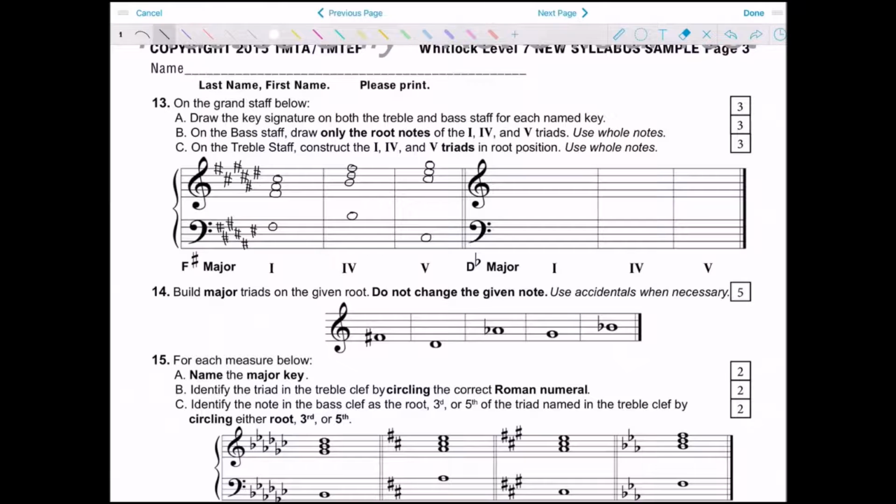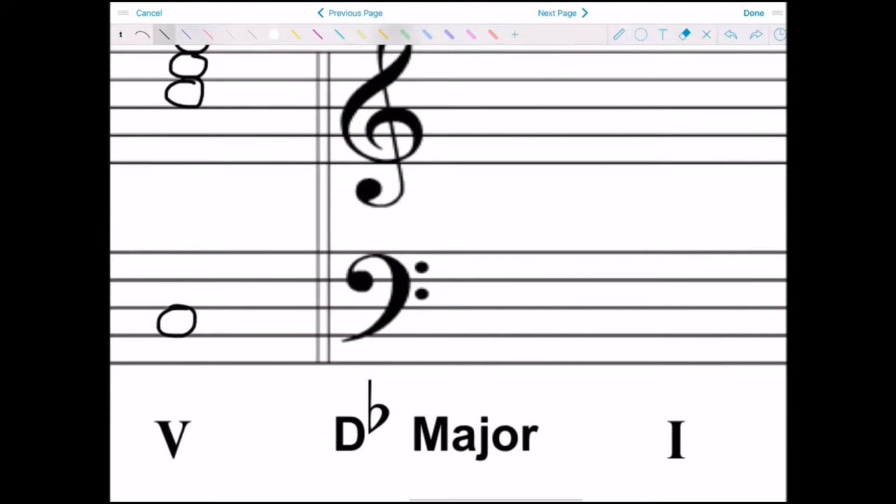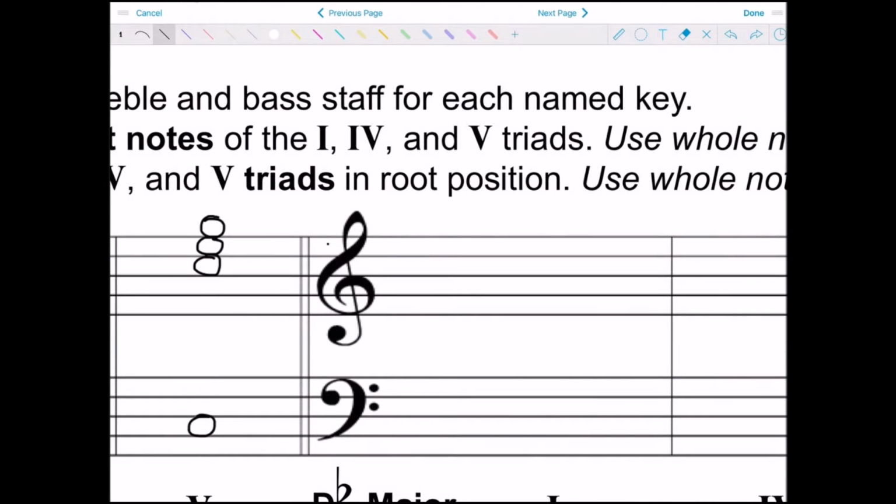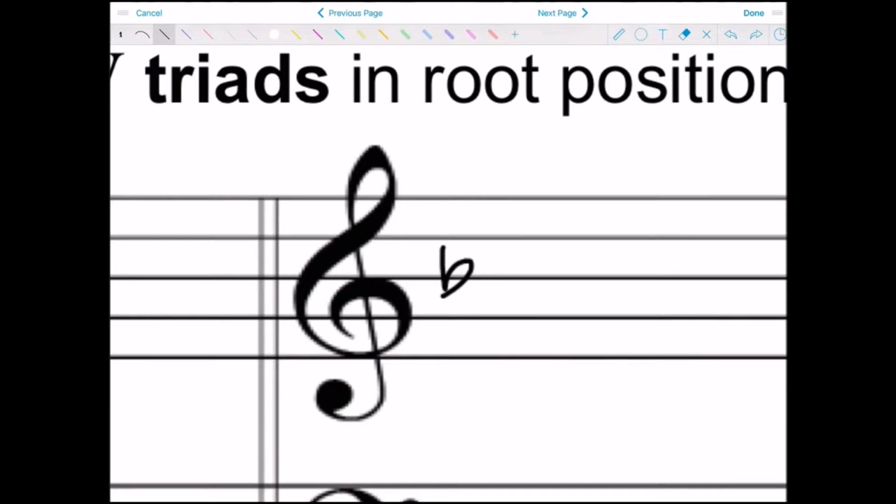Okay, D flat major. So we're going to do the same thing. We're going to draw the key signature first. So D flat major has 5 flats. What is the order of flats? Well, it's the order of sharps backwards. So what is the last sharp? That would be B. And then the one before that would be E, and the one before that would be A, and the one before that would be D. It actually spells the word bead. And then the one before that would be G. Alright, there's my 5 flats.